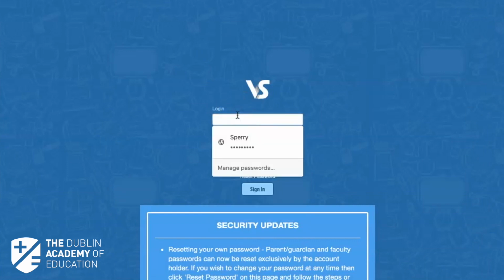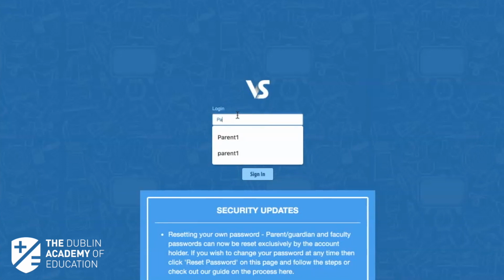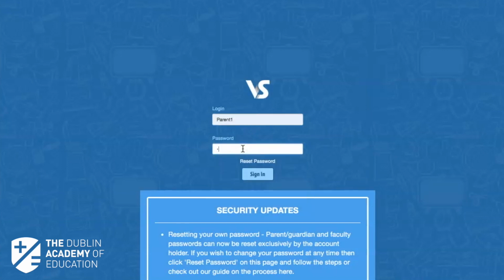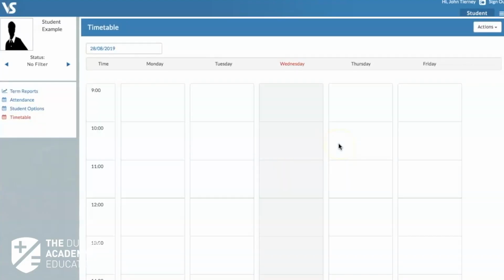You put in your password and your username. So my username for this case is parent1. And finally then I have my password to put in here. So as you see, I am logged in to VSware.